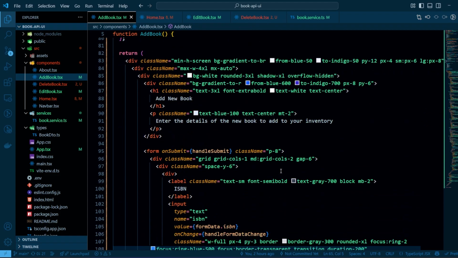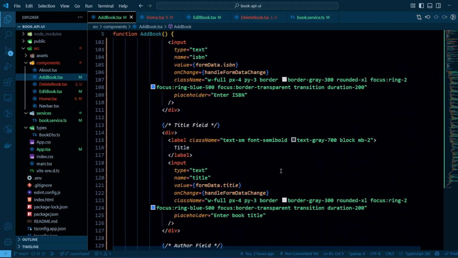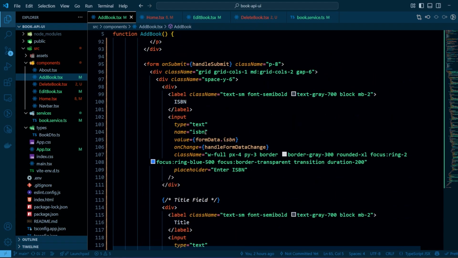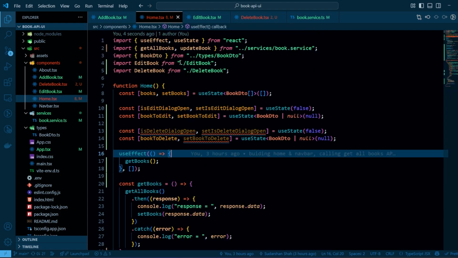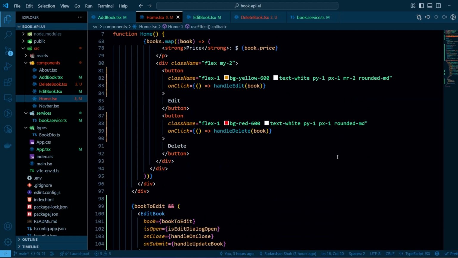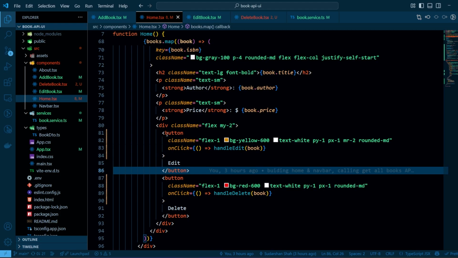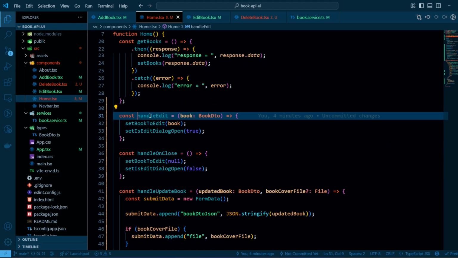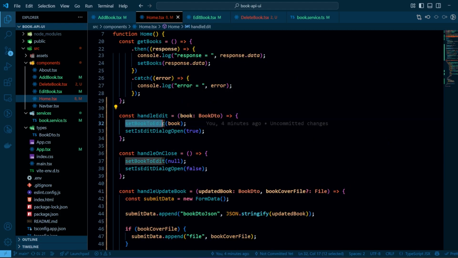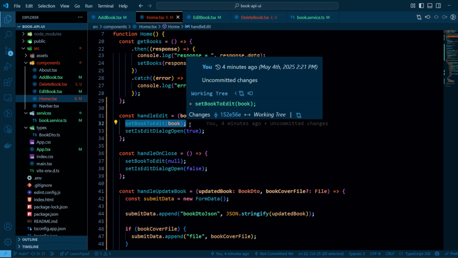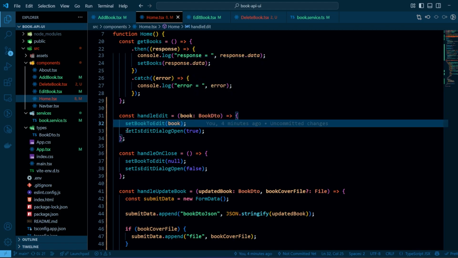So this was as simple as that. And these forms are also very simple. In every field we were attaching this name, value and on change, right? These three are important. Then in the home page, if you see, we have this edit and delete button. For the edit, on the click of the button, handle edit, we will get that particular book object, and we will open the dialog.